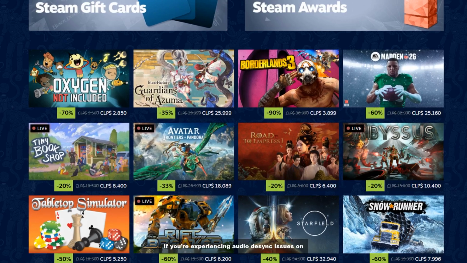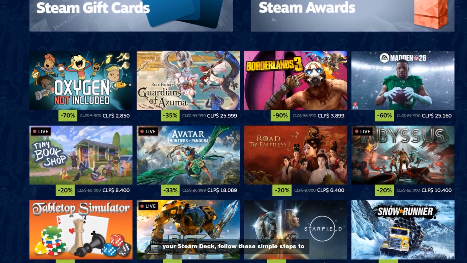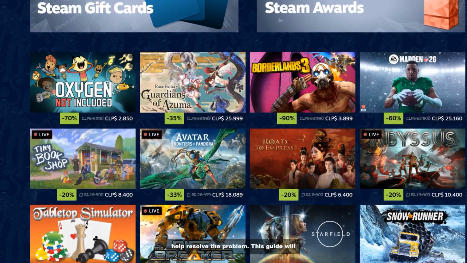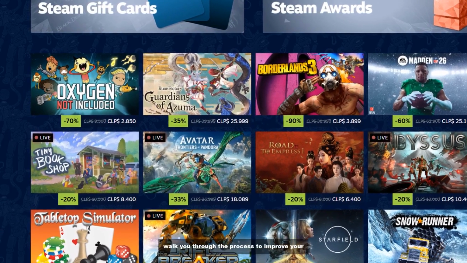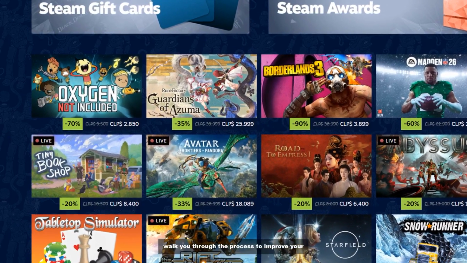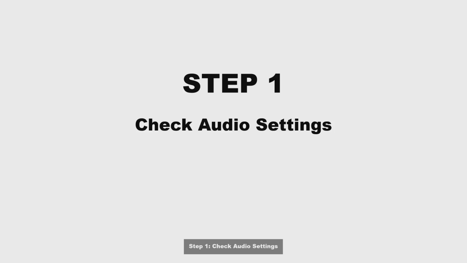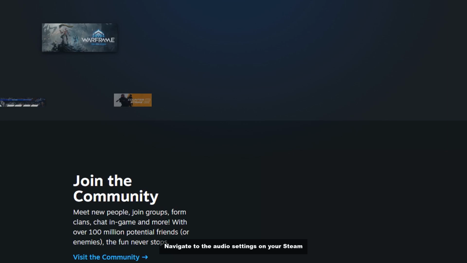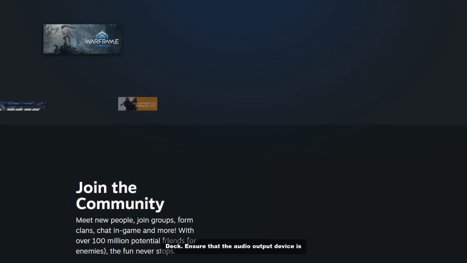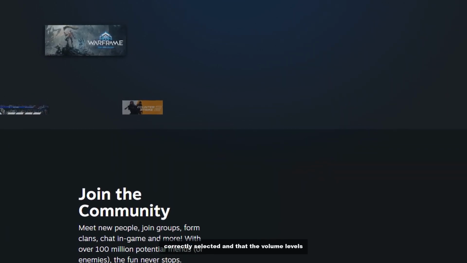If you're experiencing audio desync issues on your Steam Deck, follow these simple steps to help resolve the problem. This guide will walk you through the process to improve your audio experience. Step 1. Check audio settings. Navigate to the audio settings on your Steam Deck. Ensure that the audio output device is correctly selected and that the volume levels are appropriately set.